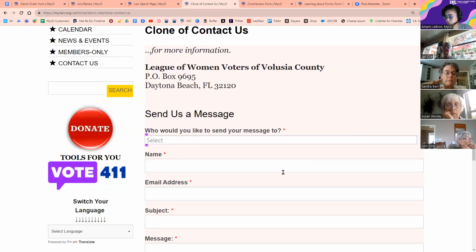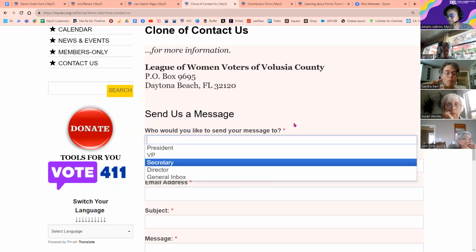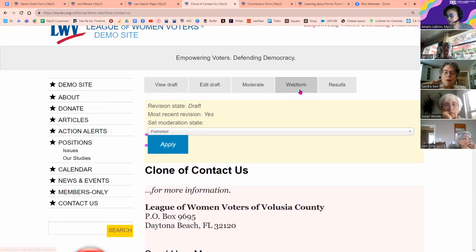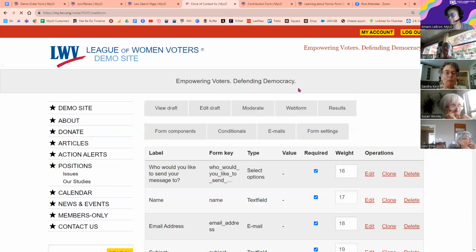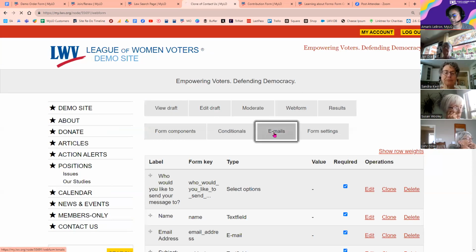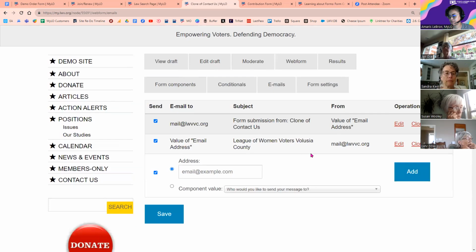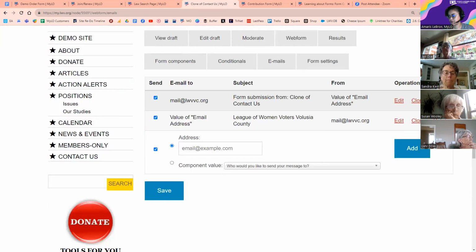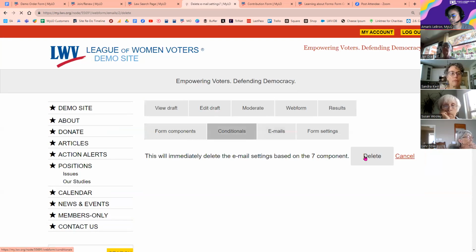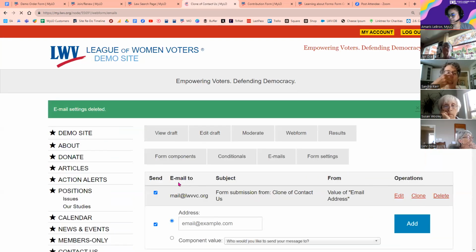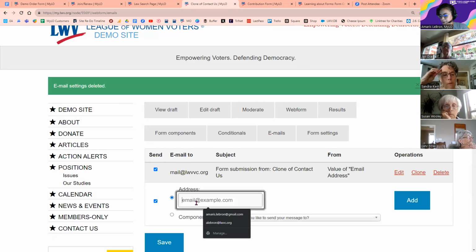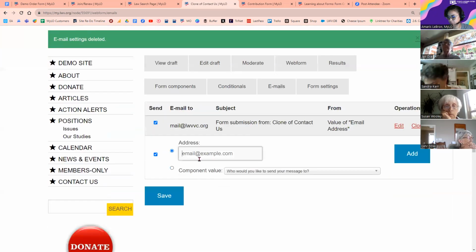Okay, so now let's go ahead and assign each role, each person here, an email address. So we're going to go over to webform, but this time we go to emails. These were actually taken from before. I'm just going to get rid of that one, because we may want to test this out. So for the new entry, we're going to choose a component value.